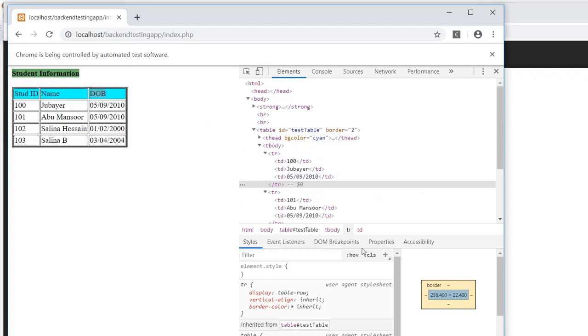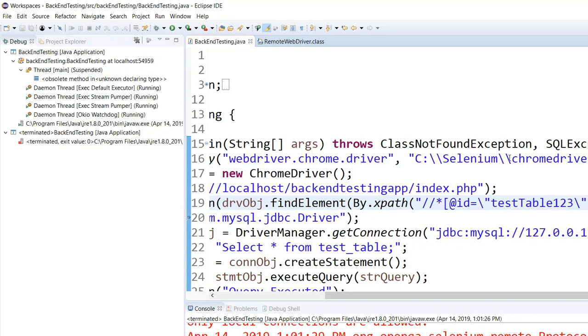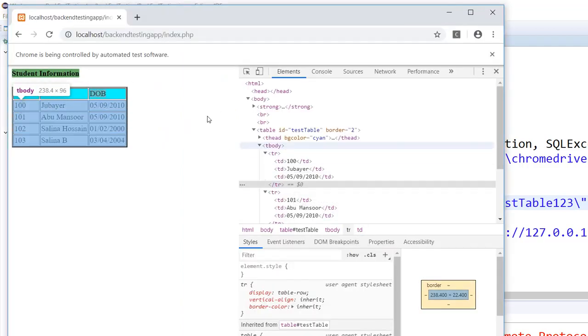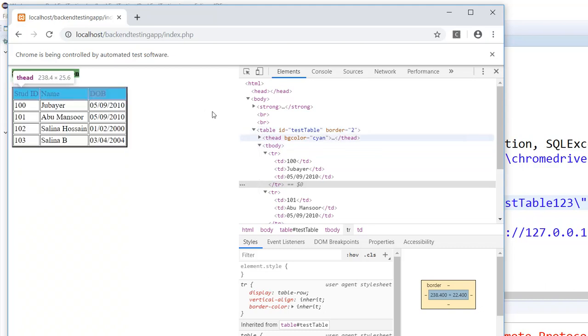Now, in our XPath, take a look here. First TD, and then who is the parent of TD? TR. Who is the parent of TR? T body. Who is the parent of T body? The table itself. If you go one step up, who is the parent for the T body? Table. What is the ID of this table? Test table. You got it?